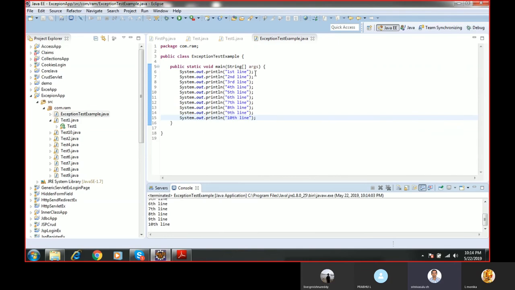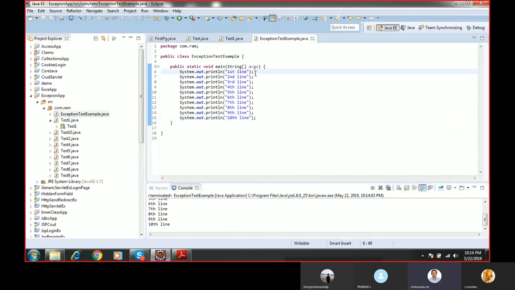This is the normal flow of the execution. The first line executed, second line, third line, fourth line. After the 10th line, the program has terminated. But because of some problem, if the program terminates at the fourth line, then we call it an exception. This is the abnormal termination of the program. The abnormal termination of the program, we call it an exception.